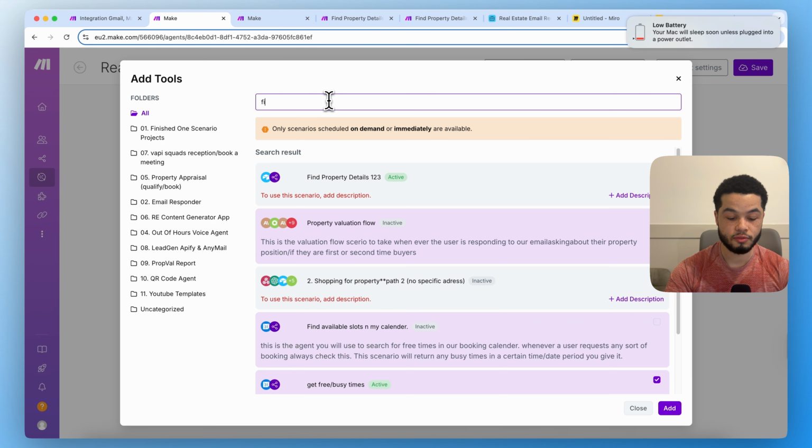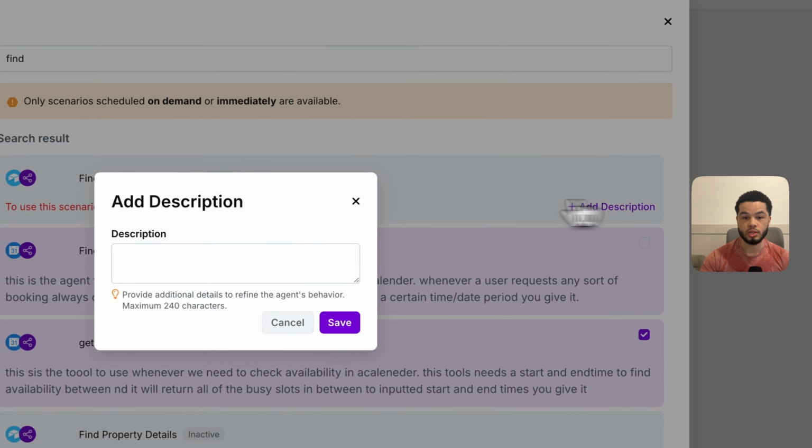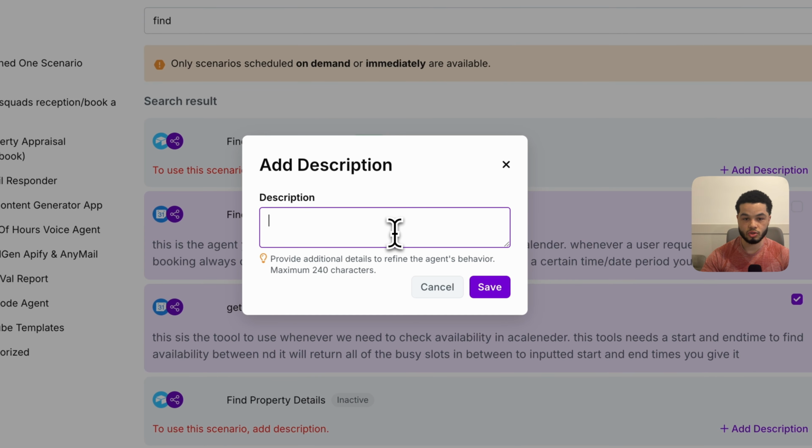So if I search in here, find property details 1, 2, 3, we need to add a description. Again, this is the description that we're going to basically give to the AI agent so it knows when to use this. And we're going to say, use this tool whenever you need to search for up-to-date details on a property that a user is inquiring about.